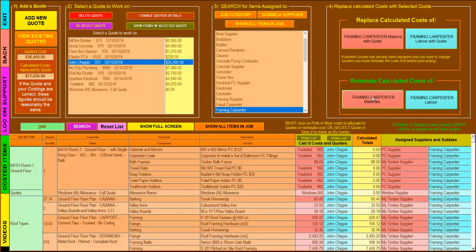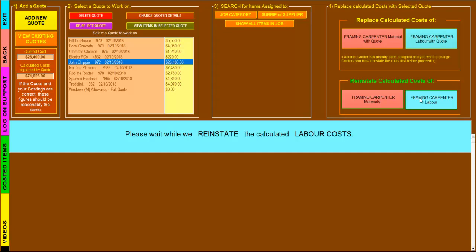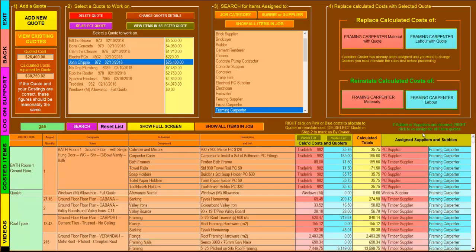all his prices were, I can just reinstate his prices, and the program will go through and take out his quote and replace it with the actual calculated costs. And because there's hundreds and hundreds of items that the Chippy's doing in this particular job, of course it takes a minute or two to do. Okay, so here we are again.